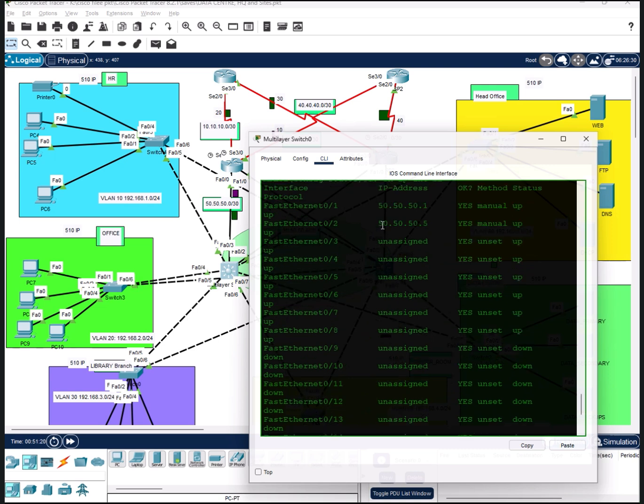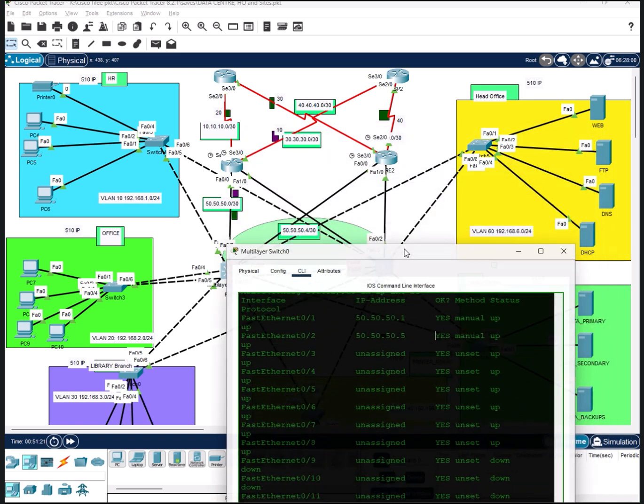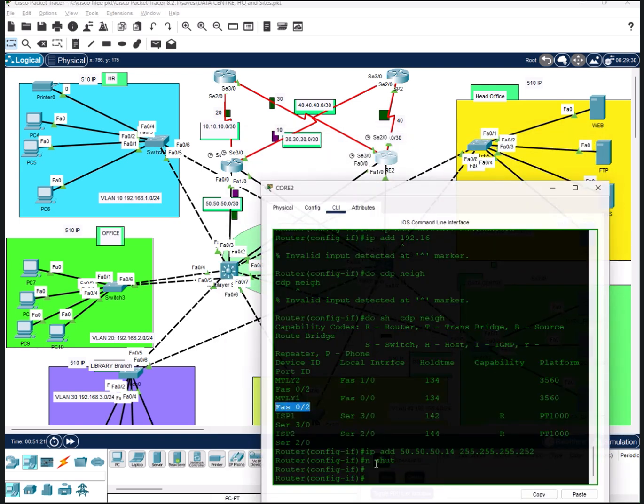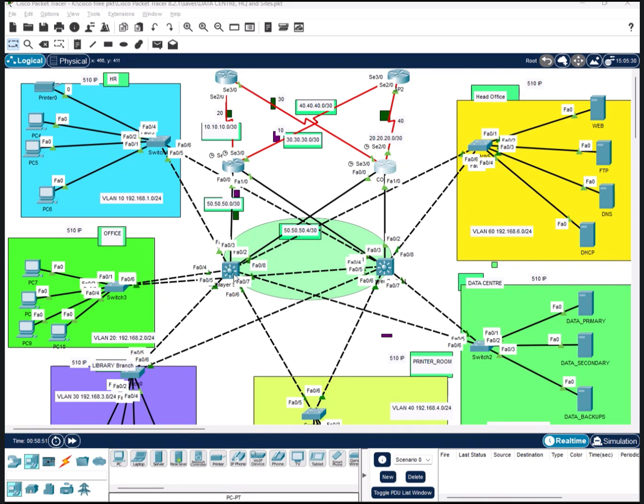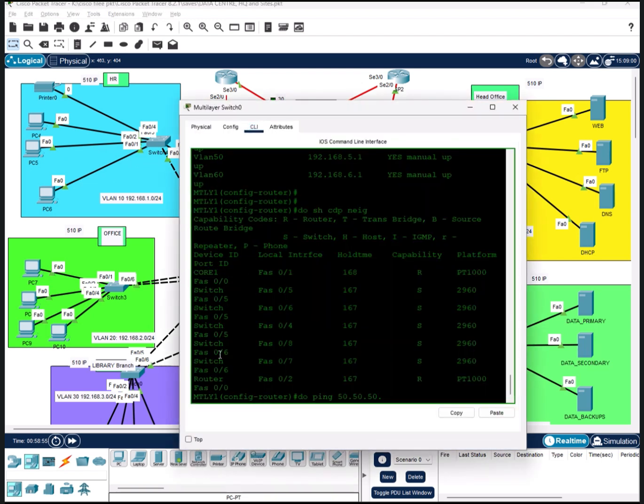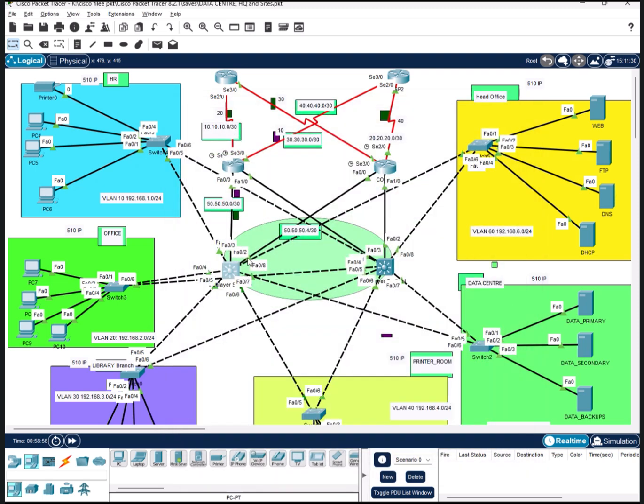So on this interface we're using .5, so we're expecting to use .6 on that interface. To cut the story short, we actually have 50.50.50.5 on this FastEthernet 0/2 on that multi-layer switch. Because this network ID is 50.50.50.4, the first usable IP address on that network ID is 50.50.50.5, which is assigned on this interface.